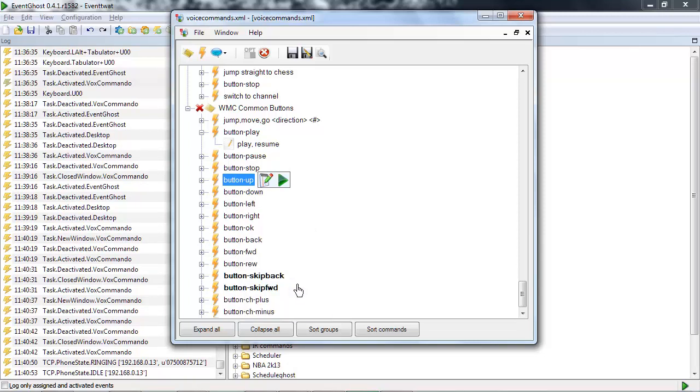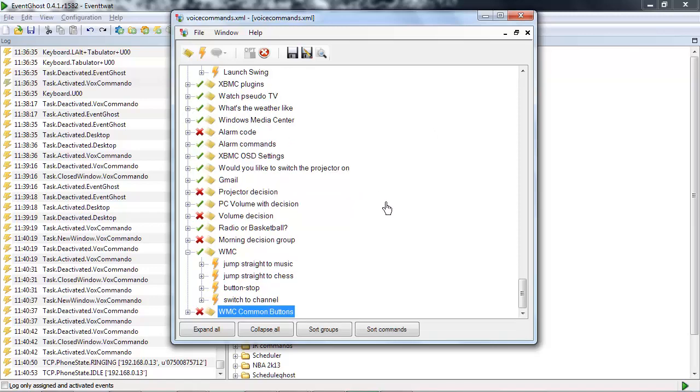And so yes, up, down, left, right, skip forward, skip backward. These are all things that you're going to want to have in your Vox Commando window if you want to be able to control Media Center with your voice.